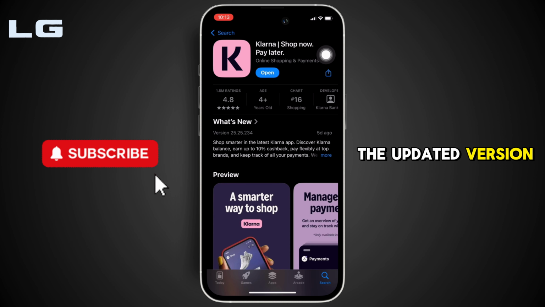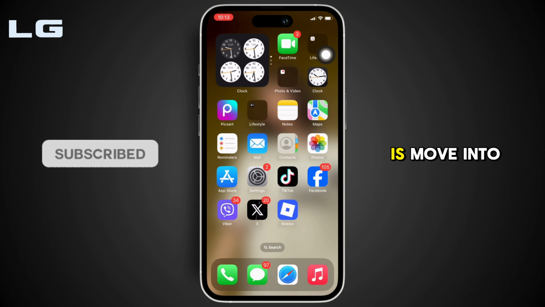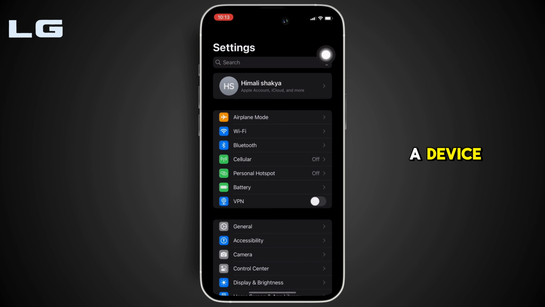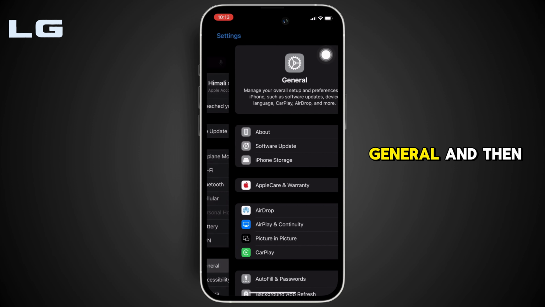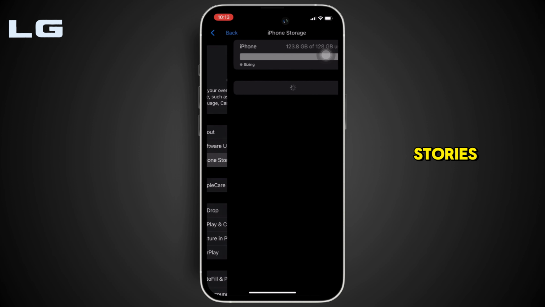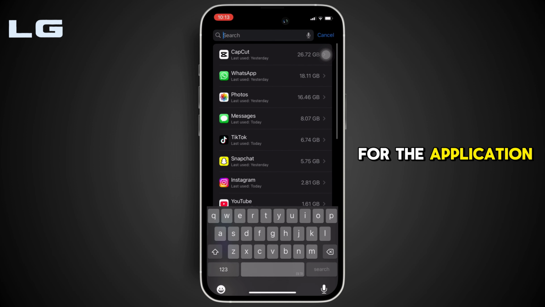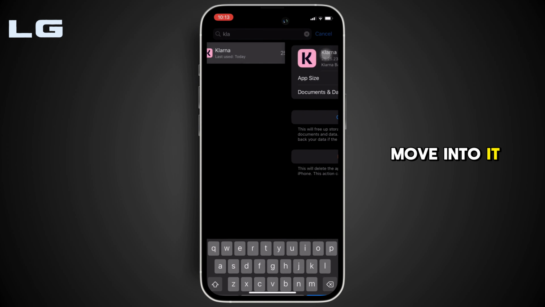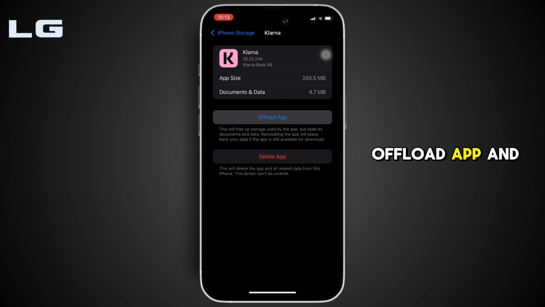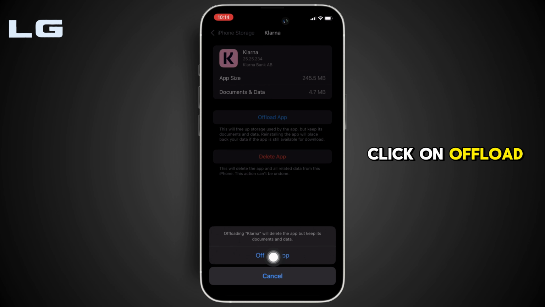Once you've got the updated version, the next thing you want to do is move into the settings of your device. Head over to General, and then move into iPhone Storage. In here, search for the application Klarna, and then move into it. Now click on Offload App, and then once again, click on Offload App.